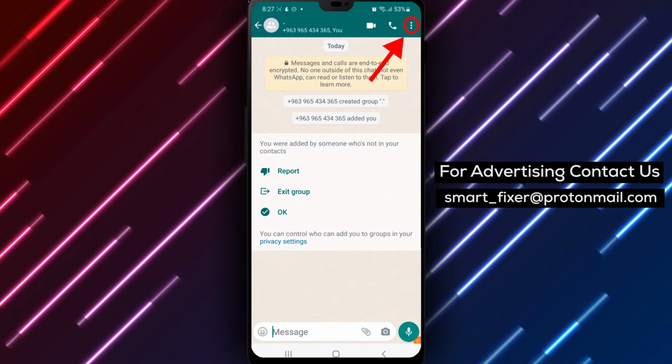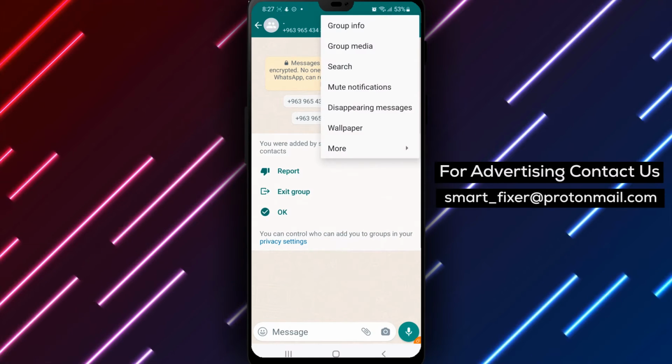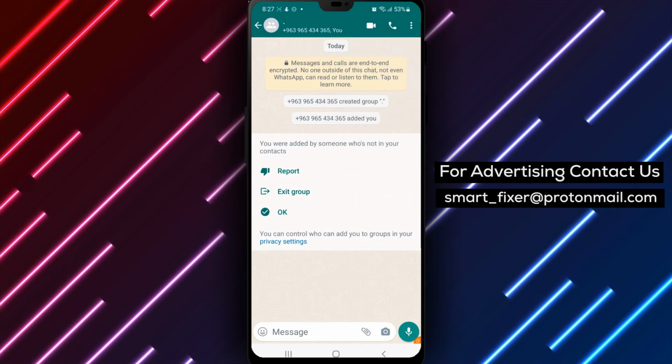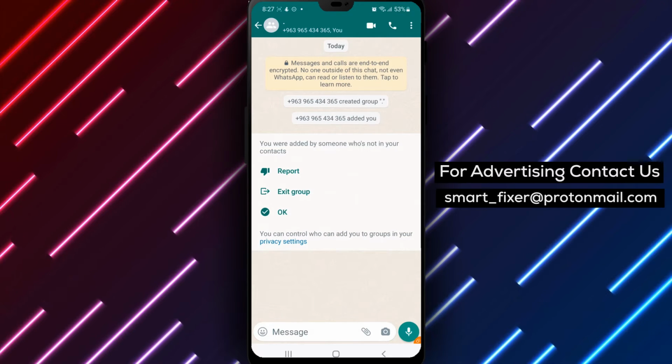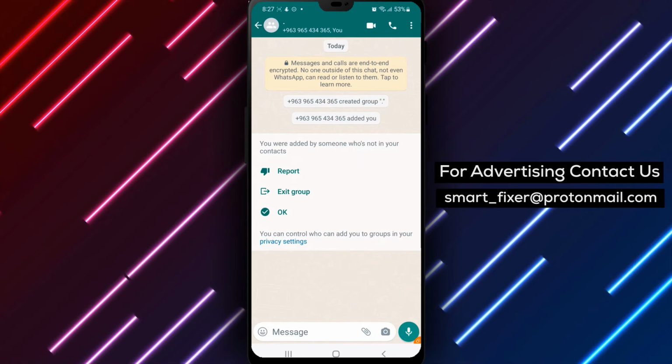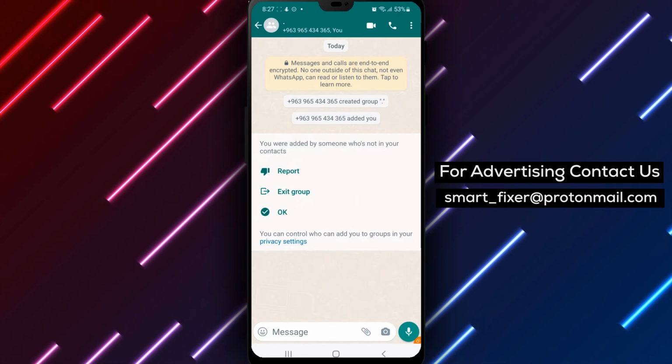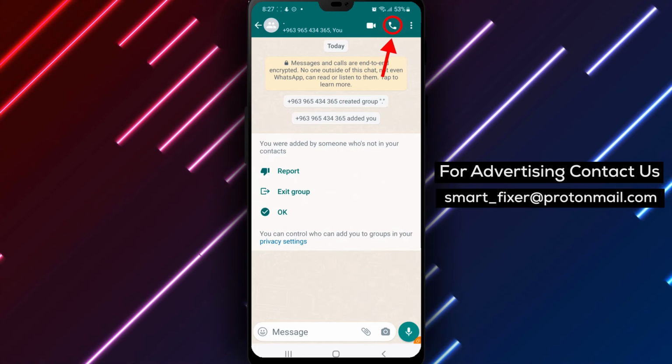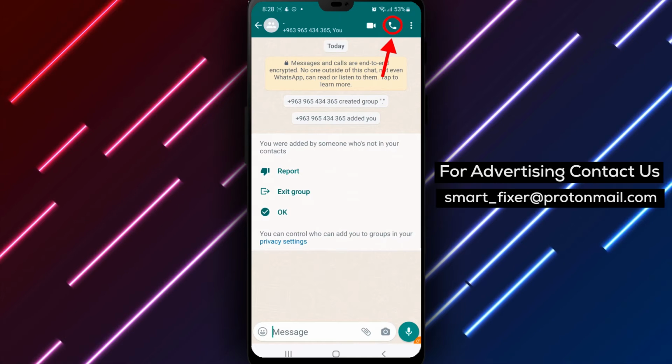Step 3. Add participants to the call. Once you initiate the group call, you can add the contacts you want to join the call by tapping Add Participant and selecting the contacts you want to add. Once you've added the contacts, tap Voice Call to start the call.